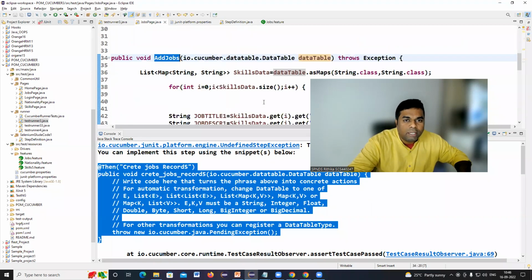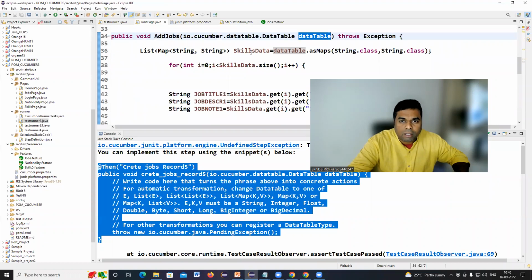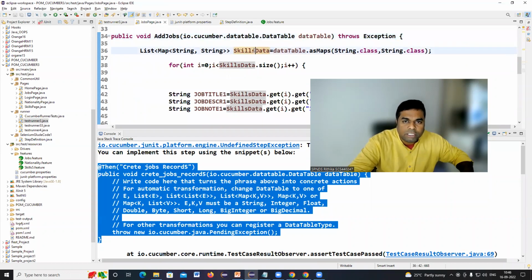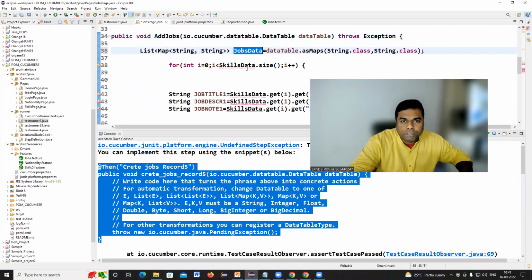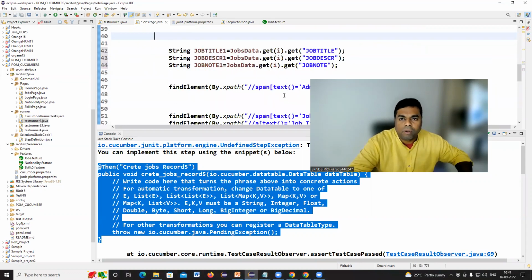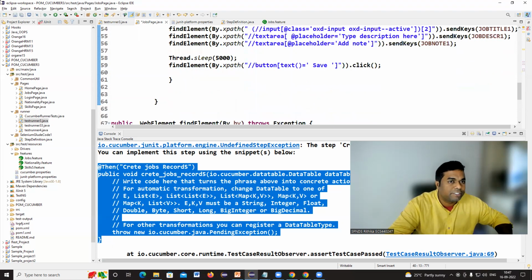So here, your data table object is carrying all the input values, and I am retrieving them here. Okay, so here you can change it as jobsData. So jobsData, and I'm getting all my input values here and my set of driver commands which can be executed.